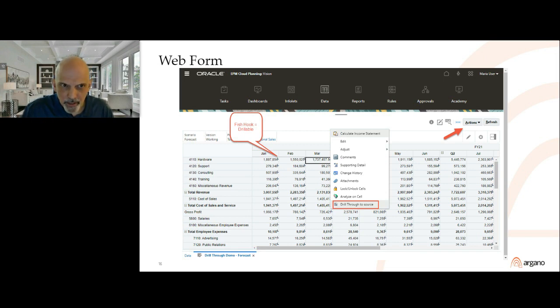And it might be hard to see in this picture, but a drillable cell on the web has a little fish hook in the upper right corner of the cell. So that's how you can tell if a cell is drillable, the fish hook.